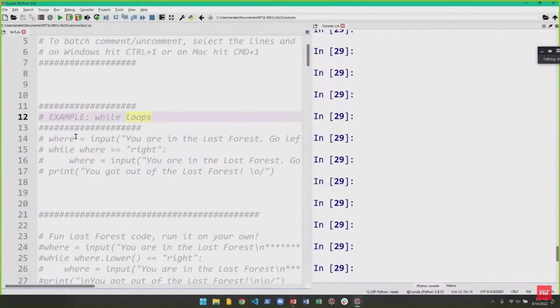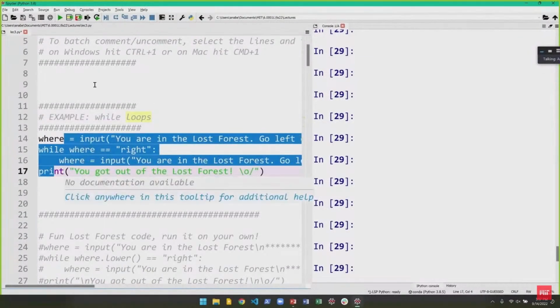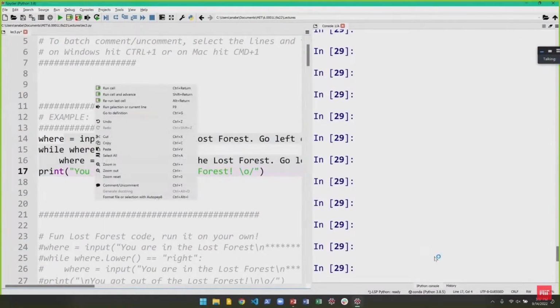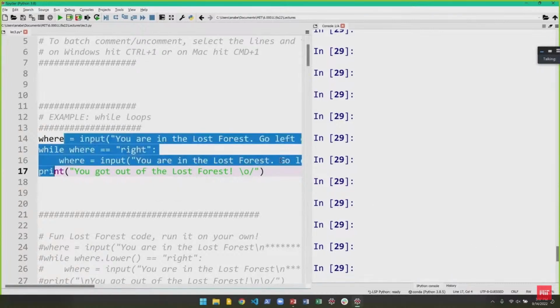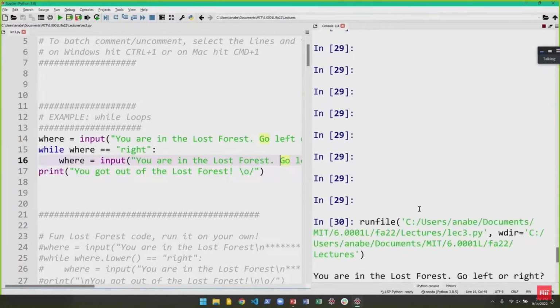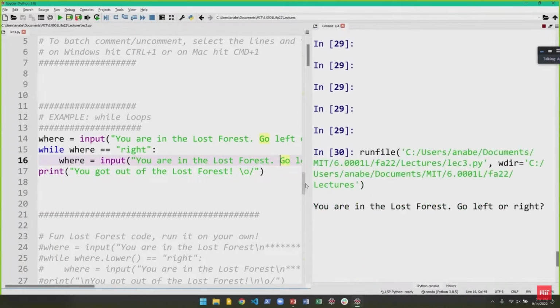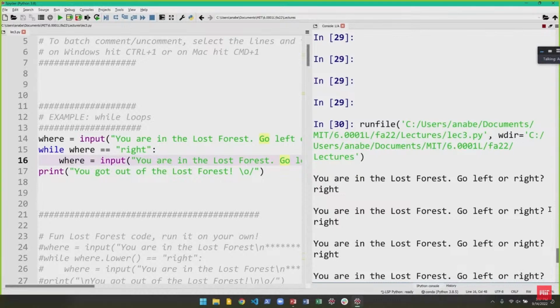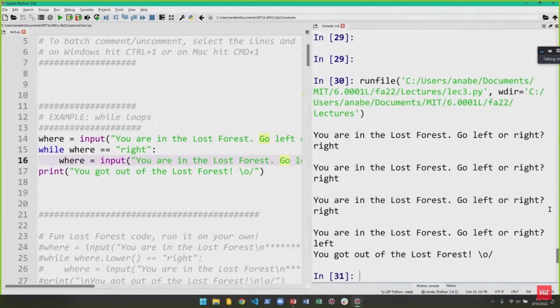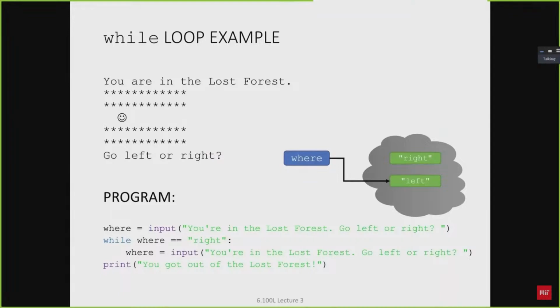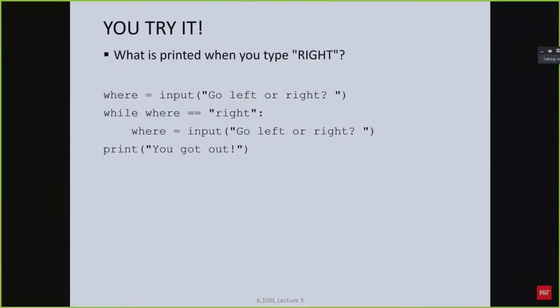Okay. So in code, the way this looks is this first one here. So you're in the lost forest, go left or right. If I type in right, it just keeps asking me which way to go. And at some point I can type in left and I'm out. Okay. So it's pretty cool, right? We just made our own level in this text adventure.